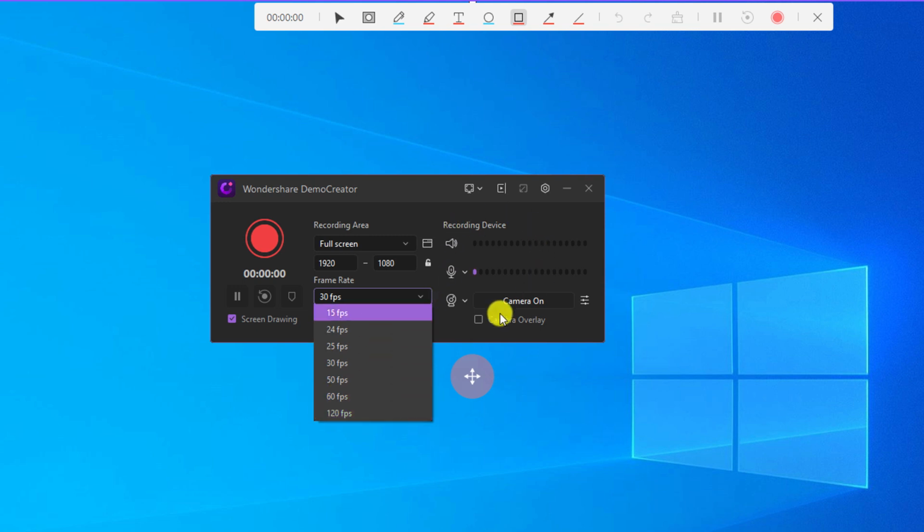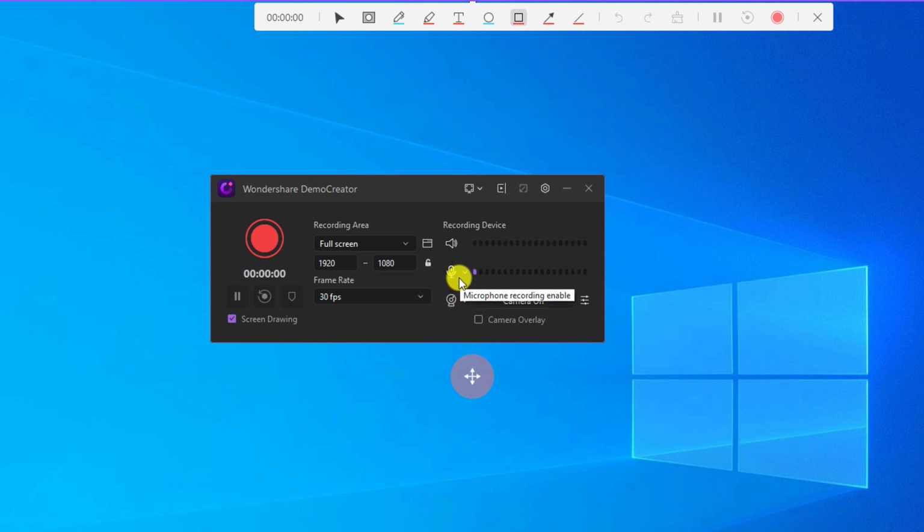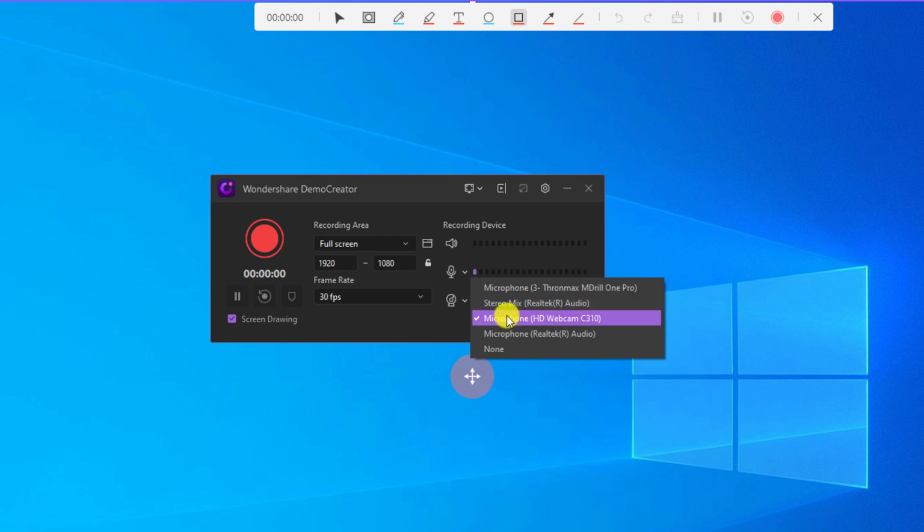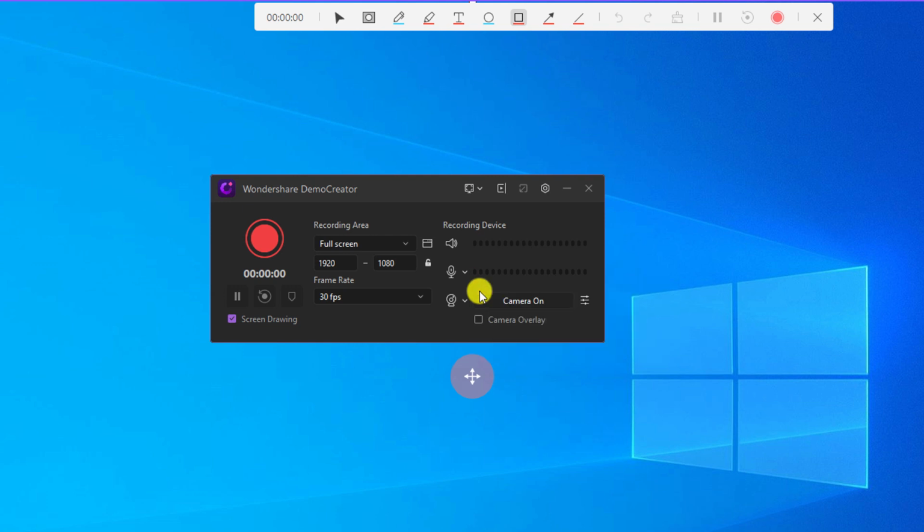Okay. And on the right side, we have the system sound and we have the microphone. You can click on this menu to select the microphone you want to record. And this one is my USB microphone. I can change it to this one to get a better audio quality.